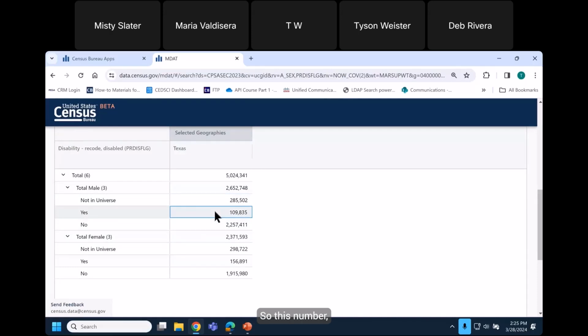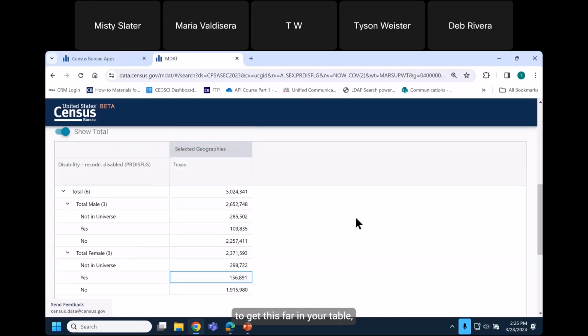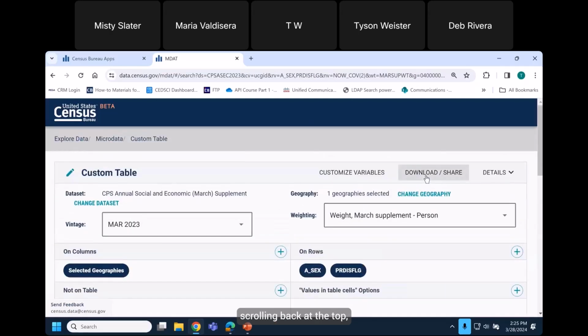So this number, the 109,835, is referring to the number of males who live in Texas that have a disability and do not have health insurance coverage. That estimate for the female population is even higher at 156,891.